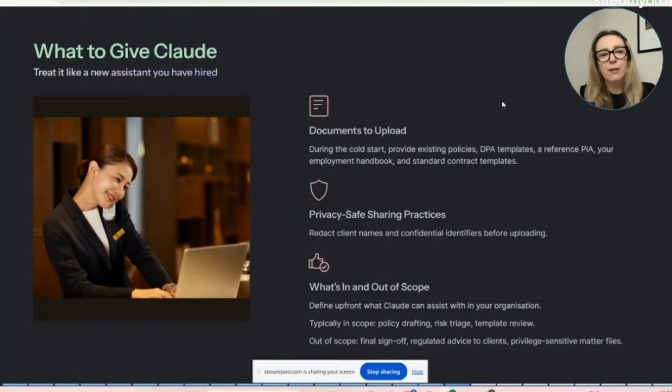What do you need to give to Claude? It needs information and context like anybody would. You need to approach it like you would a new hire, a new assistant. You've hired a new person and you want them to understand how you work and how you operate, and you'd probably give them your employee handbook or your policies about certain things within the business. So this is what you should give to Claude.